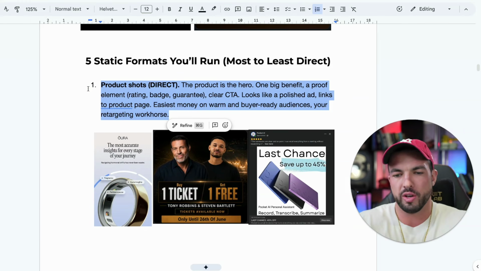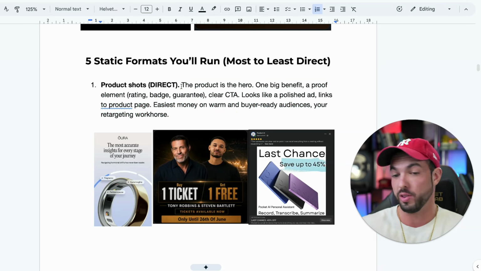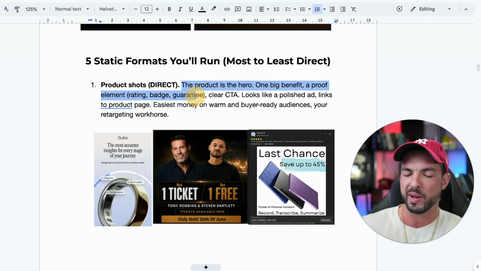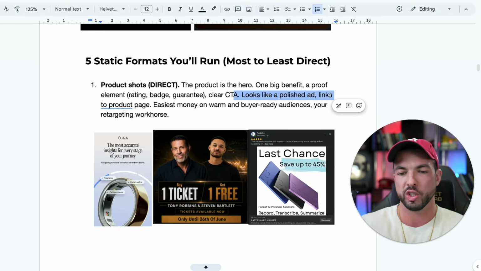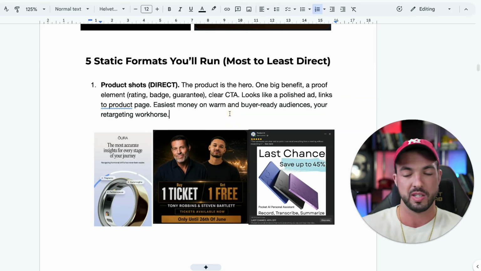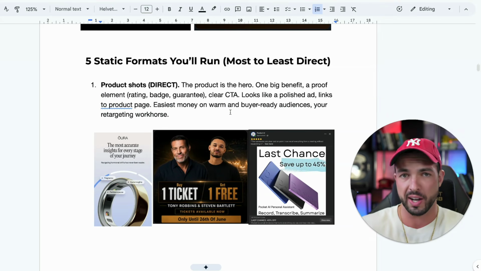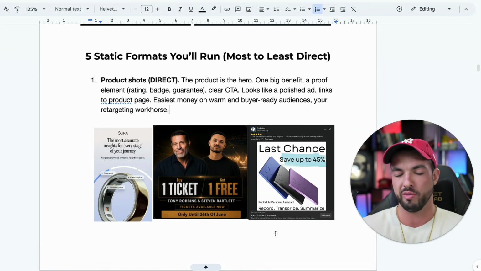So, product shot. This is obviously a direct type of static, serving the warmer section of your market who is ready to buy. With this, it's pretty straightforward. The product is the hero. There's one big benefit, usually some sort of proof element, which could be a rating, a badge, a guarantee, and a clear call to action. It looks like a polished ad, links to a product page. This is the easiest money you'll ever make on warm and buyer-ready audiences. Also a great retargeting workhorse for people that have seen your other ads. There are some examples I pulled from my own feed right here.